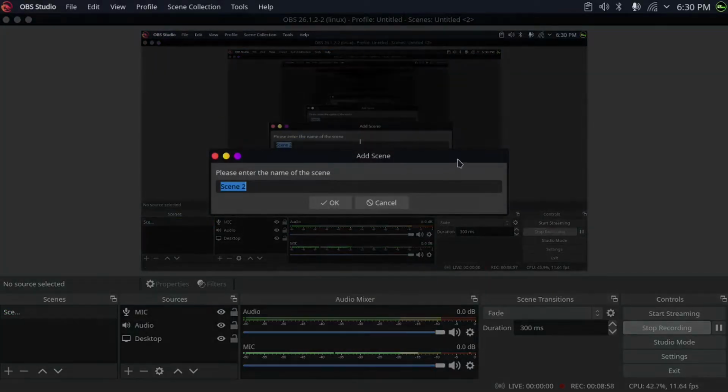This is the OBS window. The first thing you want to do is create a new scene. So click the plus button here and name it anything you want. I'm going to call it RPI screen and click OK.